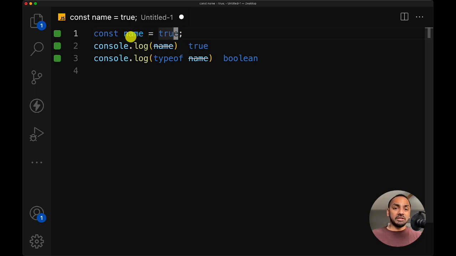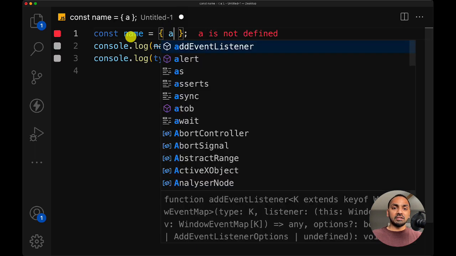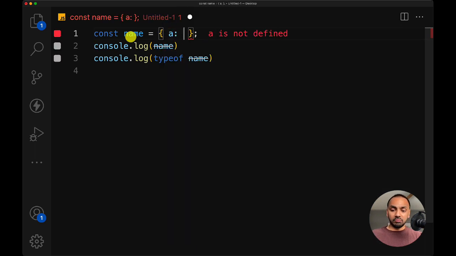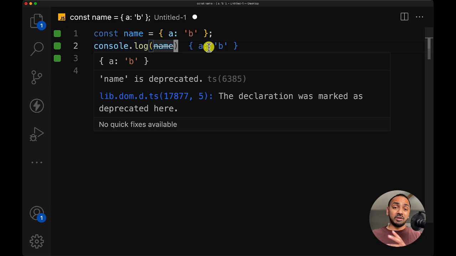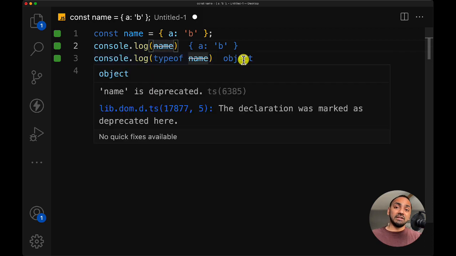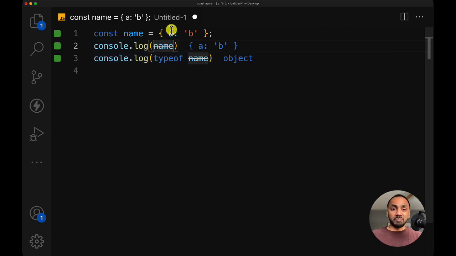Another type that we have seen before is the object type, where we can start an object and give it a value, A equals B. Let's go with that. And then here we can see that the object is rendering, and we can see the typeof is object. So that is working just fine. Another type that we're going to cover in later videos is the array type. So you start with the square brackets, and then it can hold some values. It's a list of values, A, B, C, like so. And notice that it's still an object.